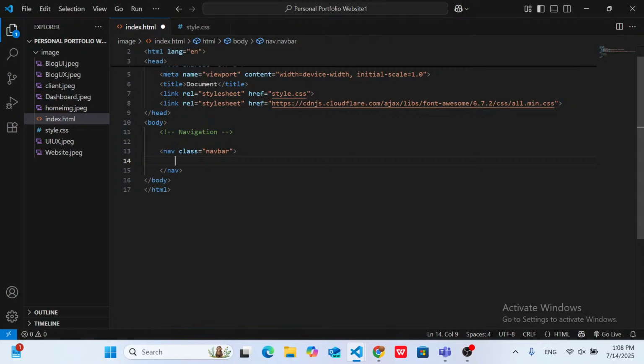So for the left side, I'll be wrapping it inside a div. Div is a shorthand for division. Sorry, div is a box. Div is just a box that is used to align the code in HTML.